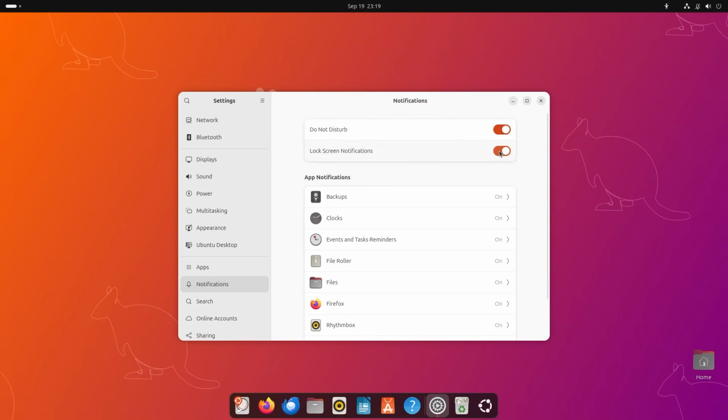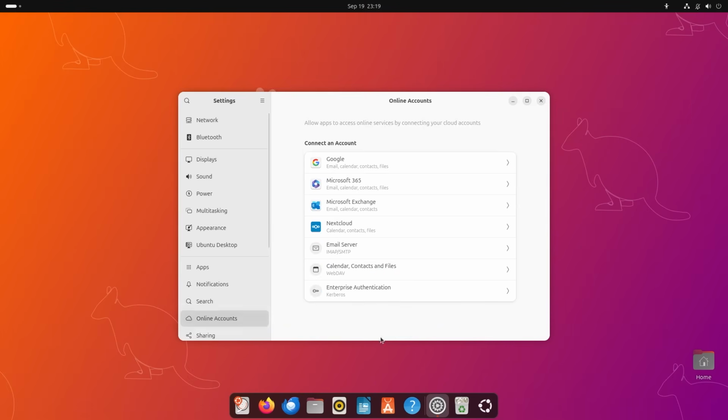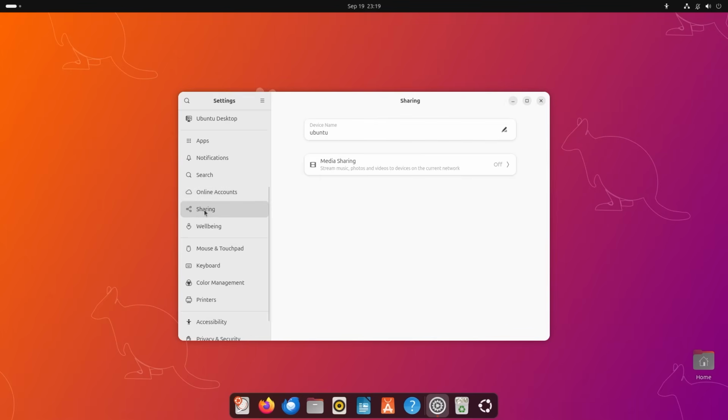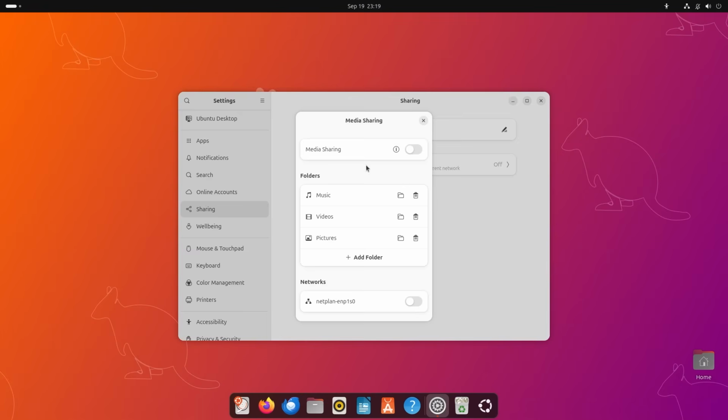Notifications, do not disturb, lock screen notifications, standard stuff, search, online accounts. So you can include whatever online account you have, that's okay. Sharing, and so you can enable media sharing, that's pretty good. You can share folders, videos, pictures, so you can share these folders, and you can add a folder, and you can choose what network.